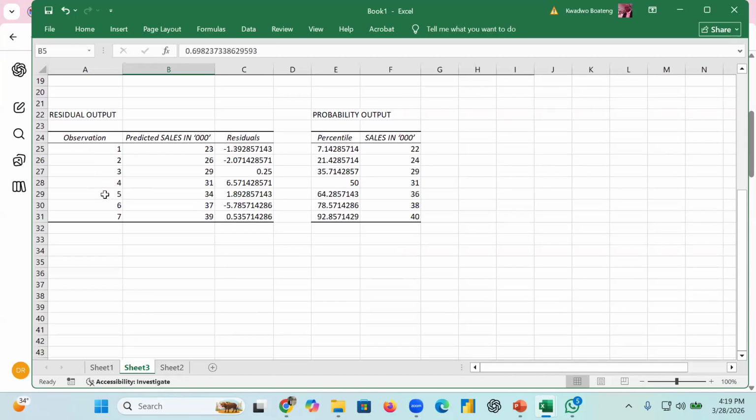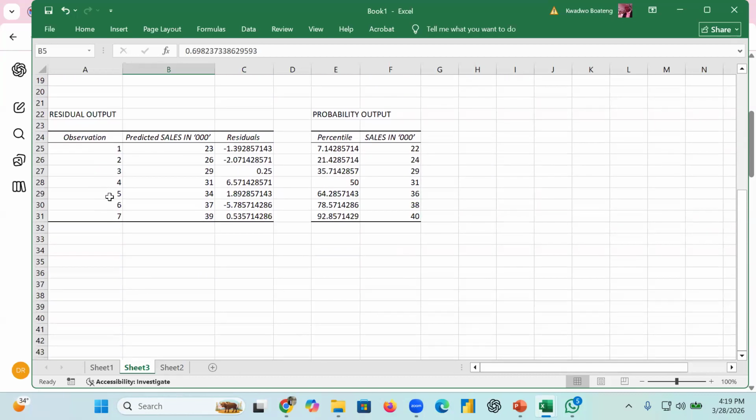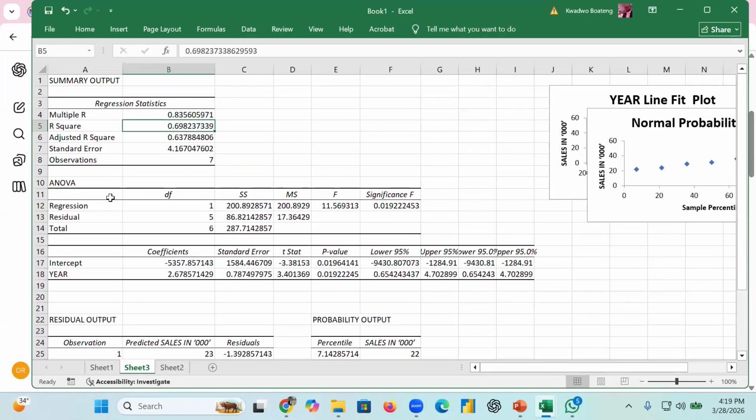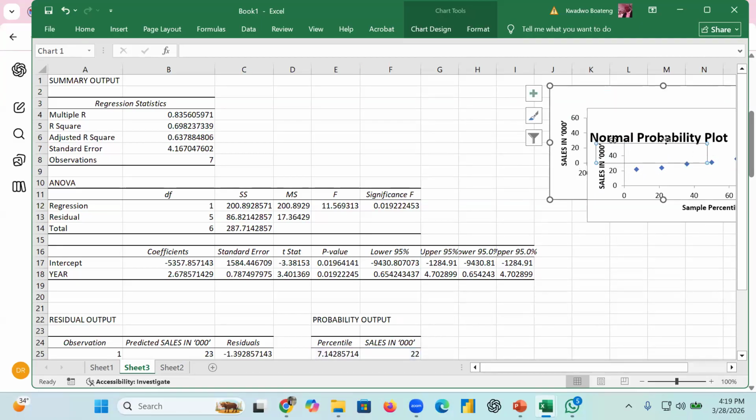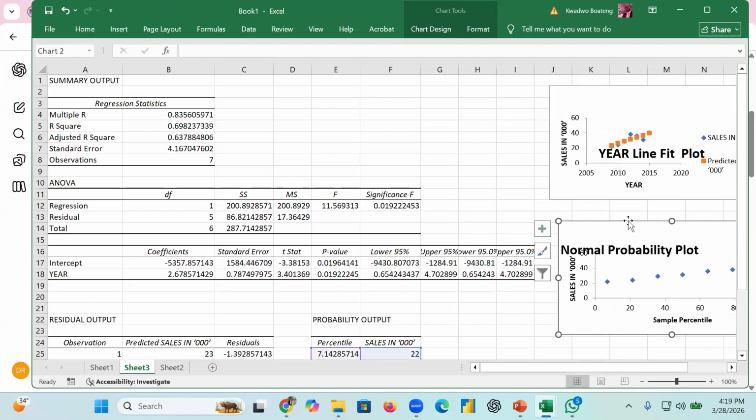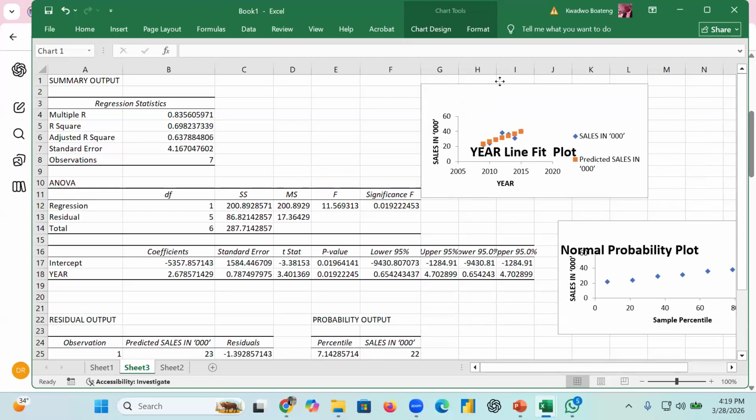So that is how you can also use Excel to do regression analysis. Now, all this here, we actually said we needed the normal probability plot. We ticked it. That is why you can see it. Yes. And this is the line of fit. The line of fit, if you are plotting the sales against the year, this is how you get it. So you can draw a straight line through the middle.